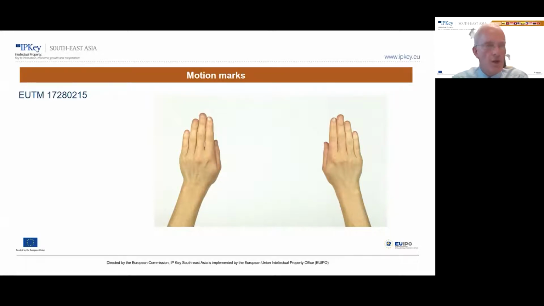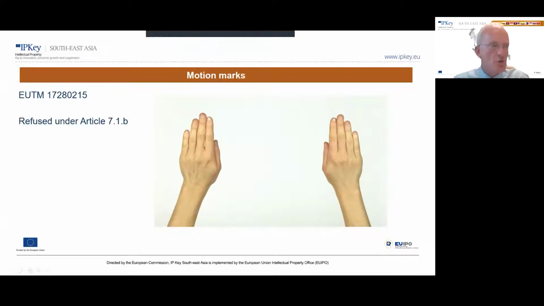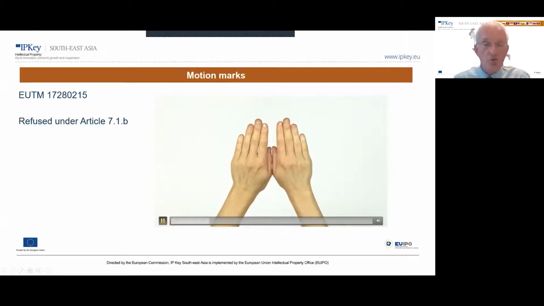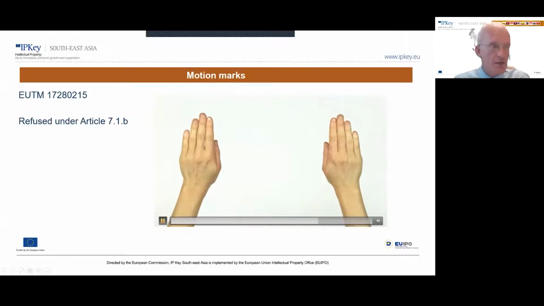From an absolute grounds point of view, this is much more difficult, and the mark has actually been refused, again, under lack of distinctiveness. Here, it wouldn't actually be seen as being anything to do with the mark itself. It may actually be a motion of the hands, which might be used to operate the device. It's really not particularly clear as far as this is concerned, but it's certainly not distinctive. I don't think anybody would see a couple of hands moving like that as actually being a trademark itself.